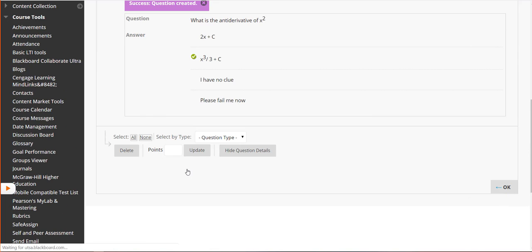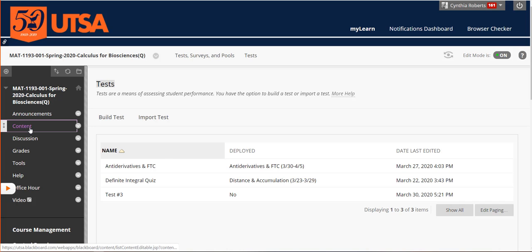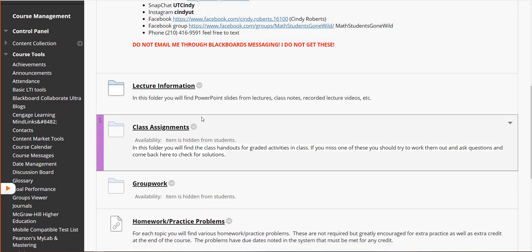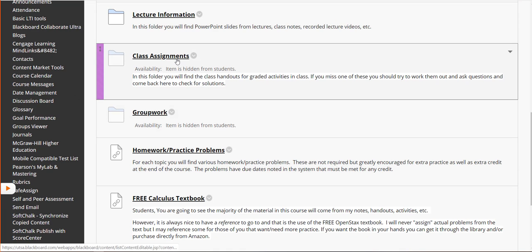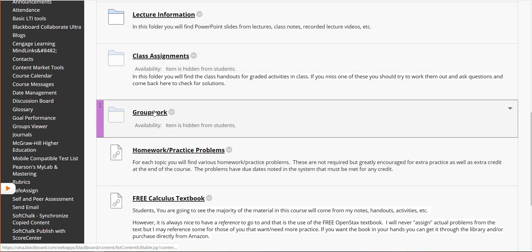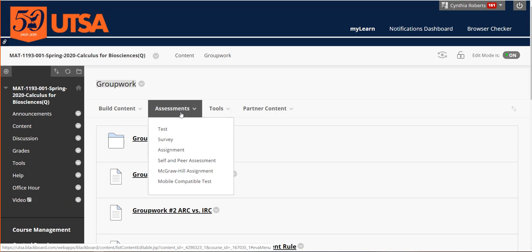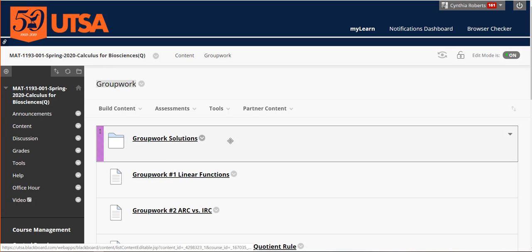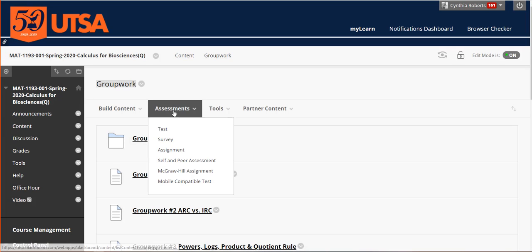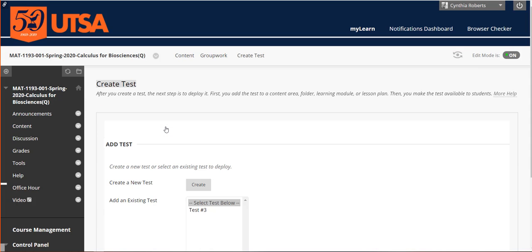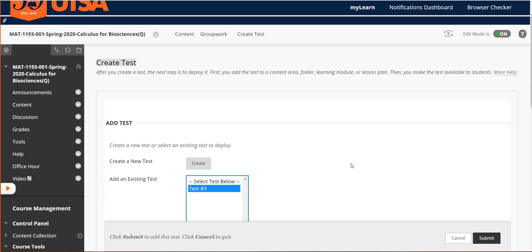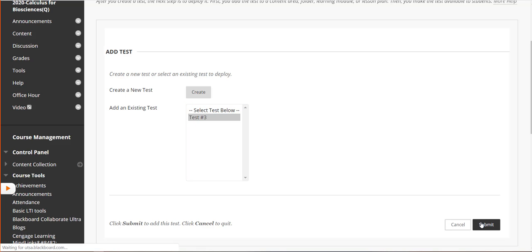But once I get this test that I've created, then I have to put it somewhere. And so I'm going to go, in fact, I'll go in a folder that the students can't see, because if they see it right now, they'll start freaking out. We got a test, you didn't tell us. And so in here, I just picked an area that I had created a folder, but you can just put it in your content, assessment, test, and then I select my test, and I hit submit.